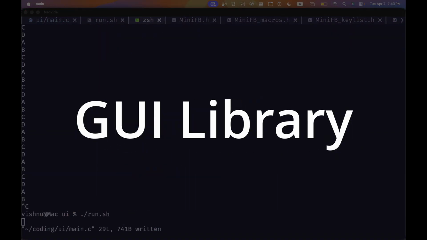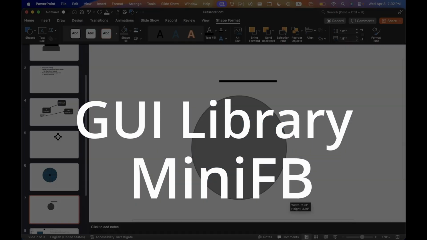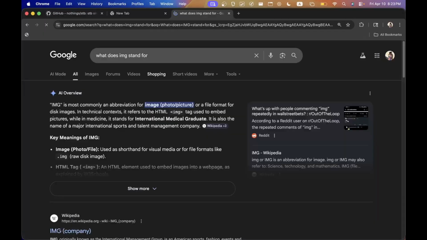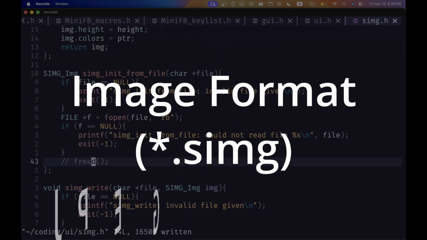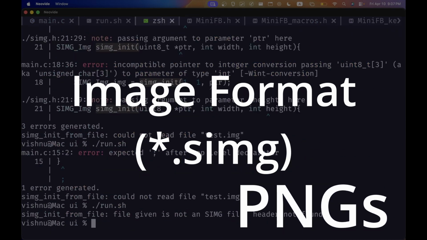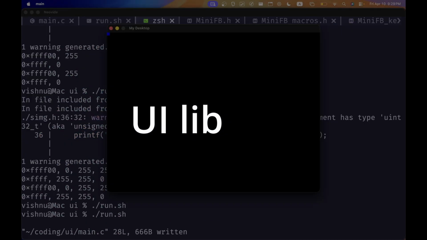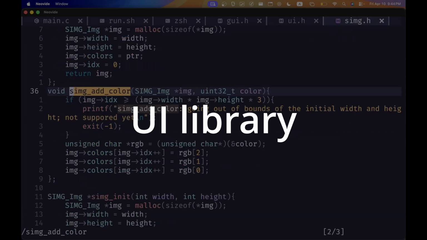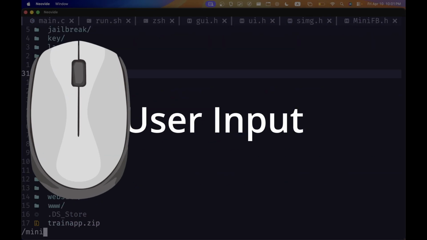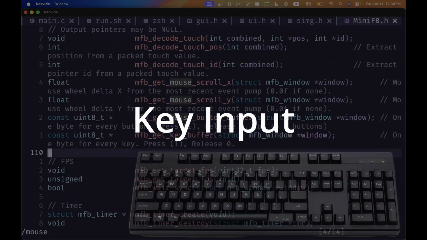So I started work on my GUI library, which sent a bunch of pixels to this other library that would help create the window. Then I worked on my image format, which is not as good as JPEGs or PNGs, but at least it's something. And then I worked on the UI library. This is where I realized I wanted user input, but I couldn't use the mouse, so I decided to go with the keyboard.